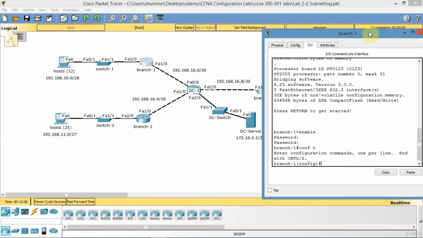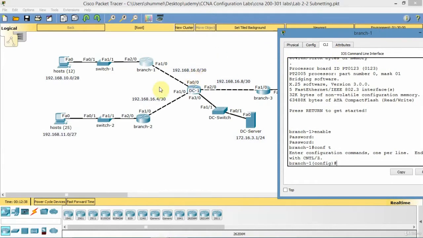So the first thing I'm going to do, based on this drawing, I've got 3 WAN segments here. These are network addresses, 16.0, 16.4, and 16.8. So I'm going to assign 16.1 to branch 1 interface, and 16.2 to the data center. And this is going to be this segment here on branch 2. I'm going to assign 16.5 and 16.6 to the data center side. And on branch 3 I'm going to assign 16.9 because 16.8 is the network address. So 16.9 to the branch office interface and 16.10 to the data center interface.